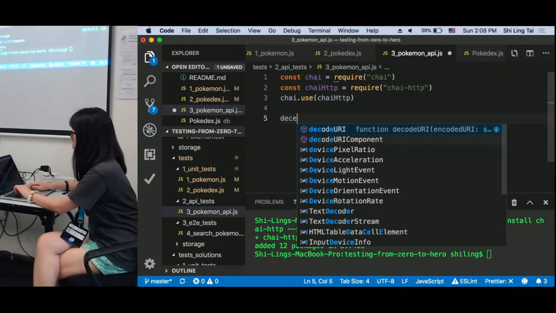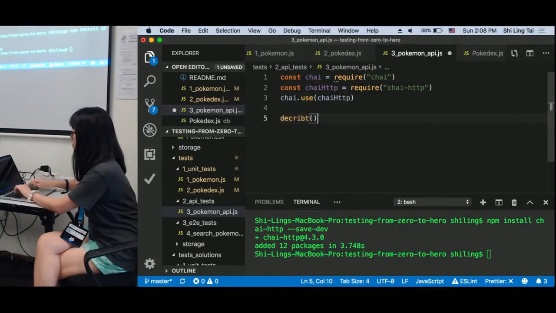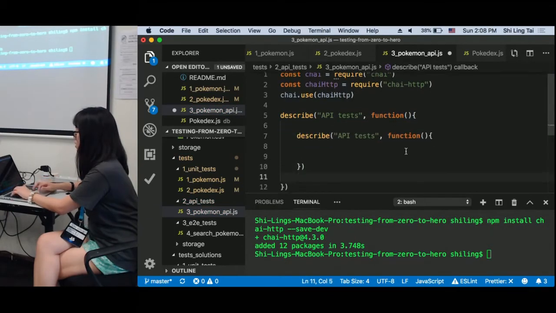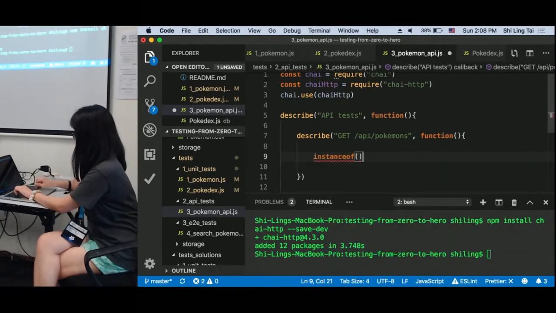And then we're going to do the same thing and describe. And let's call this API test. And then let's grab this and let's test our GET /api/pokemon. And then it should get 151 Pokemons. Okay, maybe it should retrieve.